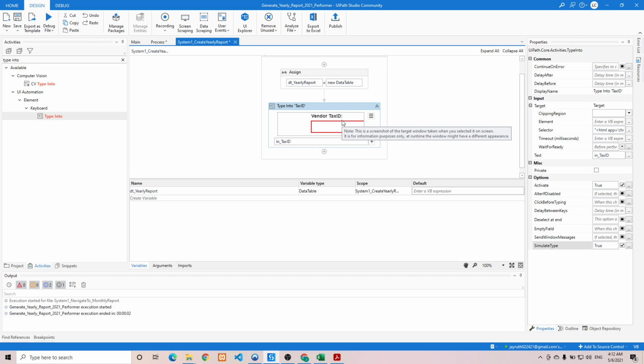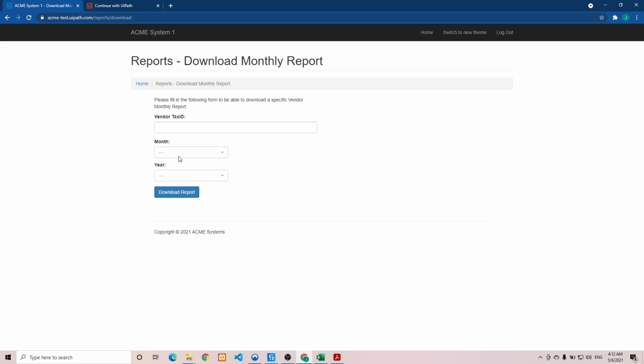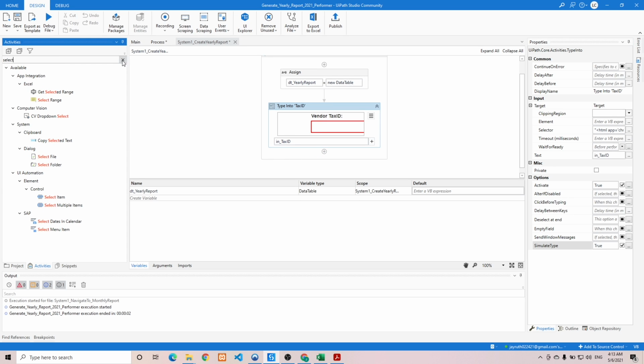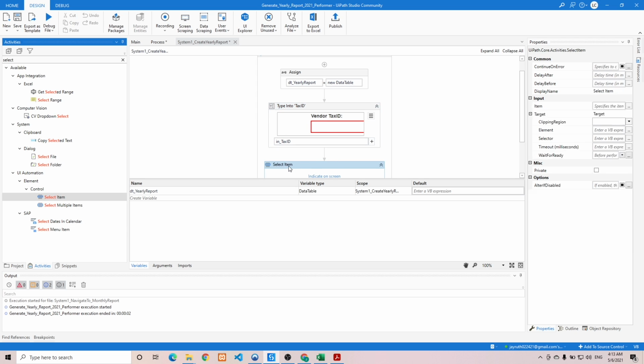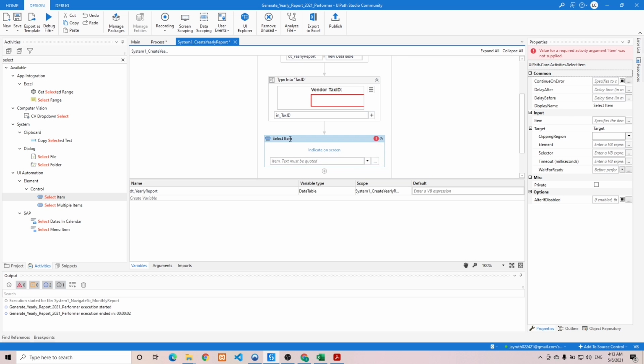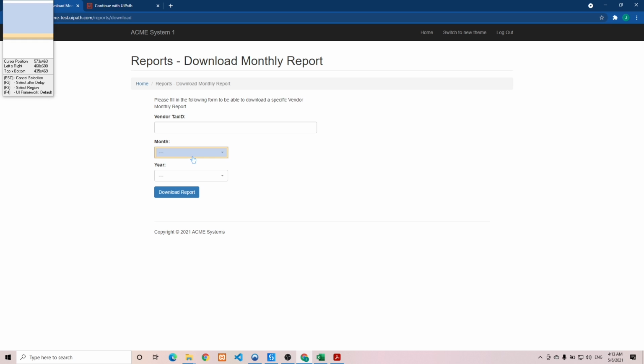Now the next thing is we need to add a click activity to select the month. So let's add a select activity. Not month, it says here the year. Yeah, let's select year. Where is the select? Okay, select item. Oops, should be select year. Now let's indicate that element. And as usual, UiPath cannot detect it.